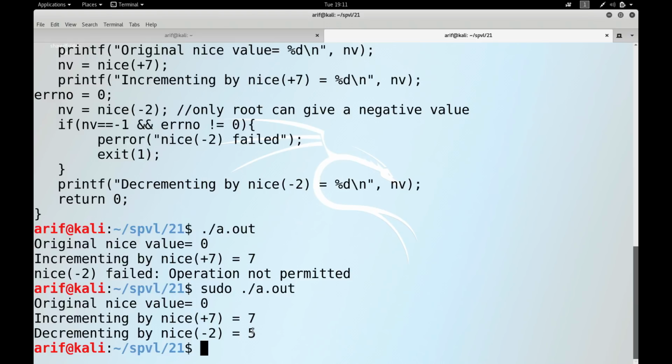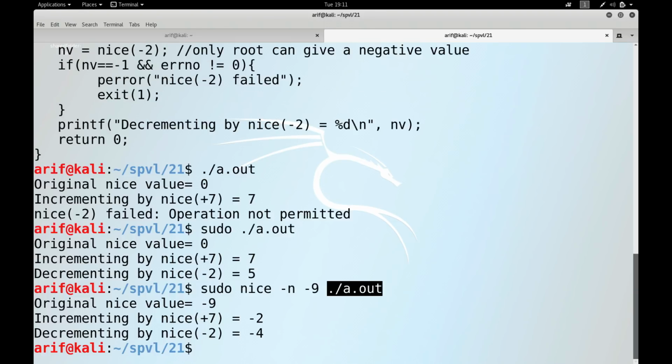And if I do something like this, let's go sudo nice -n -9 ./a.out. By this I mean I want to run this process with a nice value of -9, and of course you will get a -9 in the output over here now. Yes, -9, and after +7 it becomes -2, and after -2 it becomes -4.